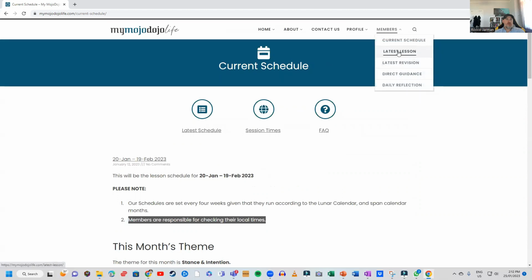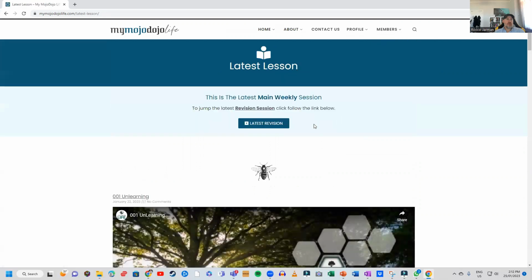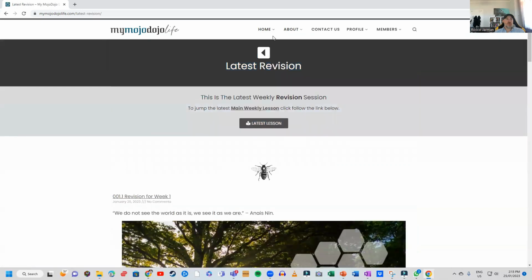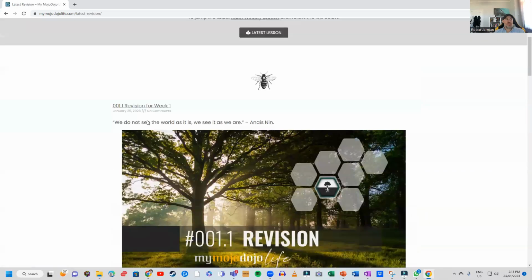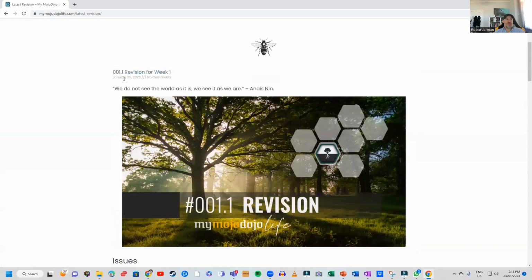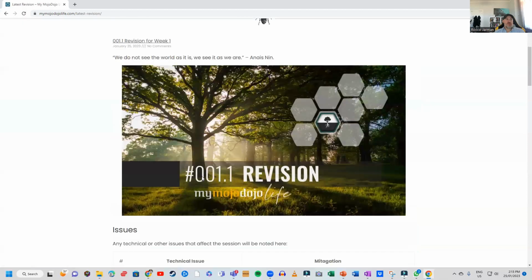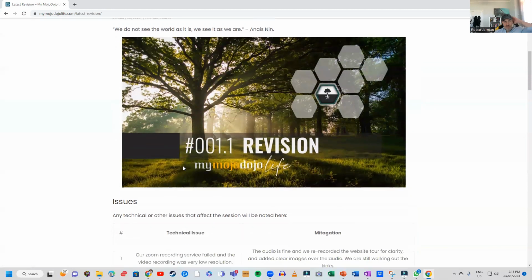I think that is pretty much it. Again, if you went to the latest lesson and you actually want the latest revision, you can just click on this toggle and you can see the screen changes to gray, and this is the revision. The revisions will always be named point 1 or point 2, depending on how many revision sessions we do during that week for that main lesson.